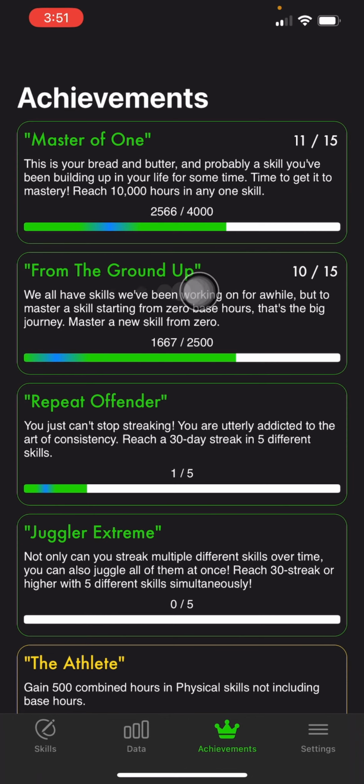You'll get this one, but you won't get this one. This is for building a skill from zero, or building a skill that you started a while ago, but you tracked every single day. That's how you get this achievement.